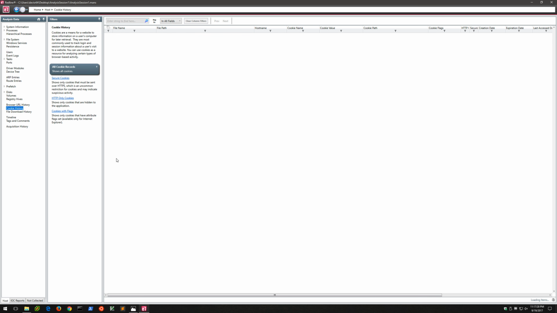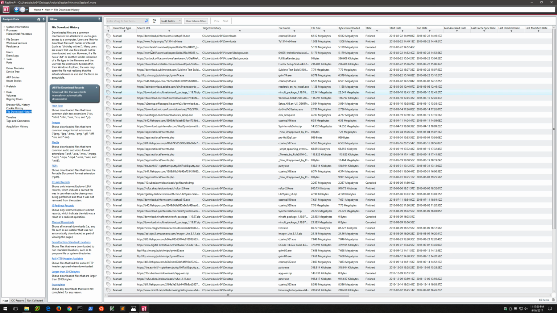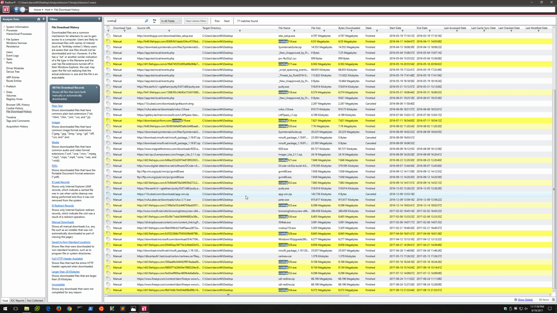If we click on cookies, we can do the same thing and look at cookie-related information. We'll see, of course, Google Analytics cookies and Microsoft Office 365 cookies here, and Symantec and Apple cookies and YouTube. And, of course, we can search or filter on any of these values as well. Under File Download History, same thing. We can search or filter on any of these as well. Let's once again pick on CCleaner by searching for CC Setup. You can see quite a few versions of CCleaner were downloaded on this test VM.